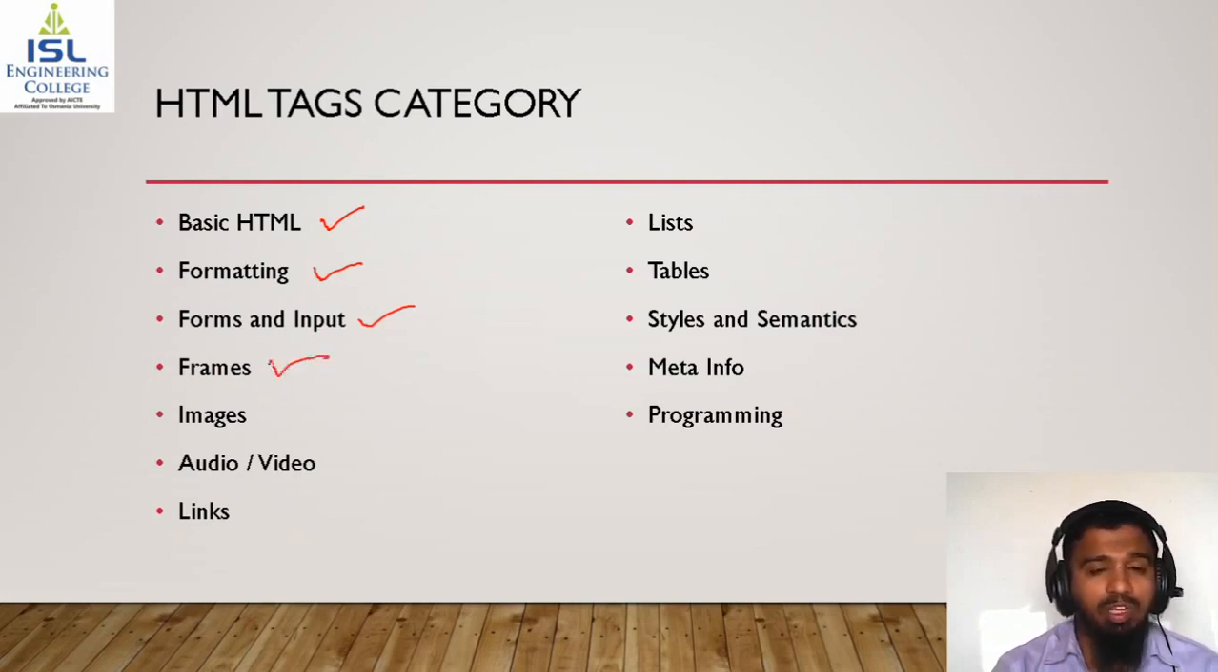Frames. Frames means if you have multiple pages and you want to display them on one page, that is also possible with the help of frames. And image: if you want to insert an image from your computer into your website, the image tag will be helpful. If you want to add audio or video from your computer, you can add it with the help of audio and video tags. Links: if you want to give a link directly to the web browser, or to any other file, you can give it with the help of links.